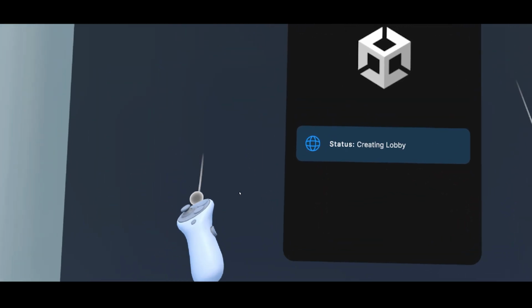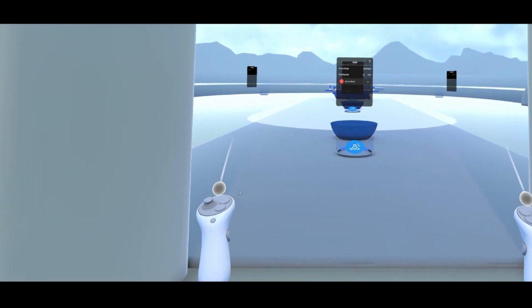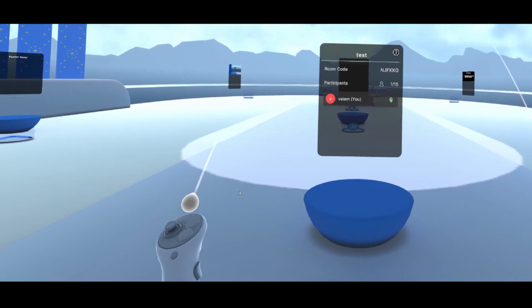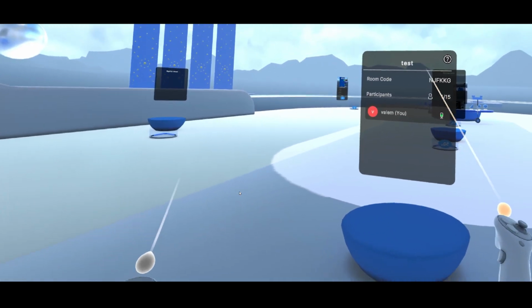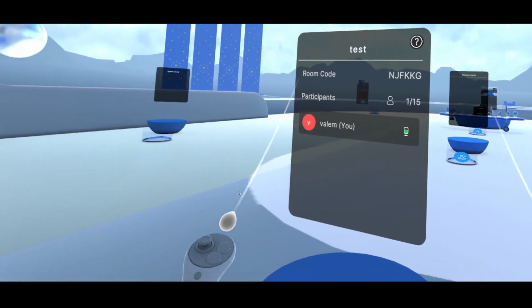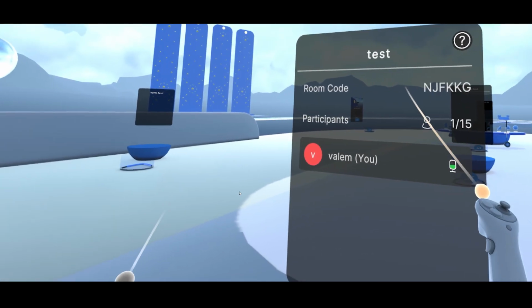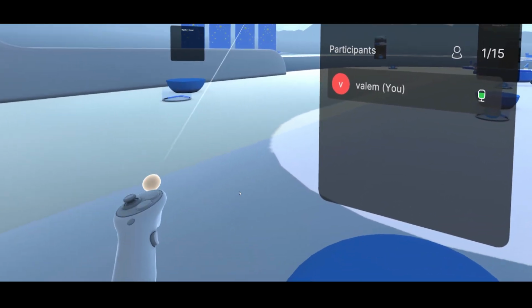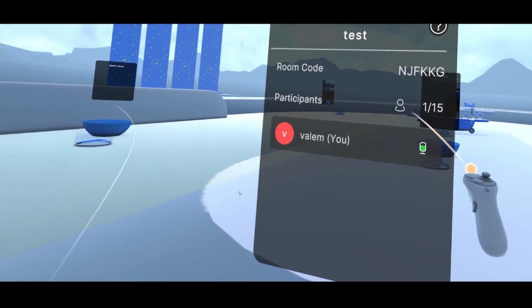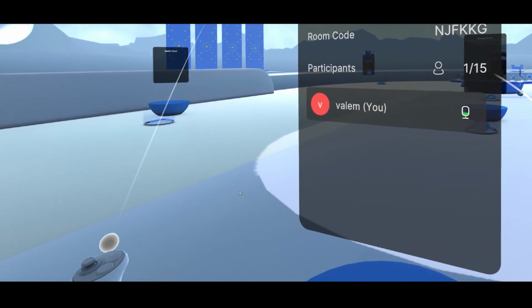And as you can see, in a matter of a few seconds, we have a success appearing, which means that we are connected to the network and inside the test room that we just created. So on this panel, you will see different information about the room. You have the room code, which you can share with the other player and that they can use to enter the room. We can see the number of participants and the participants down below, which is just me for now.